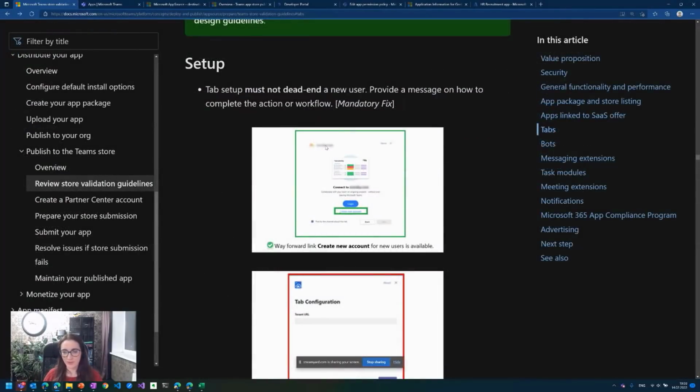Just imagine that your application is published to the Teams Store. A lot of users, millions of Teams users, will be able to find it. And they may not be aware of your application and how to register in your application, how to become a customer.